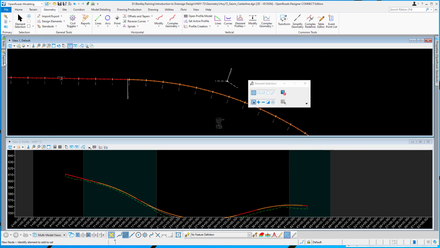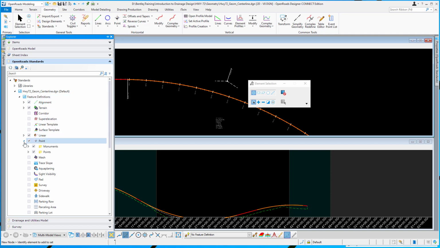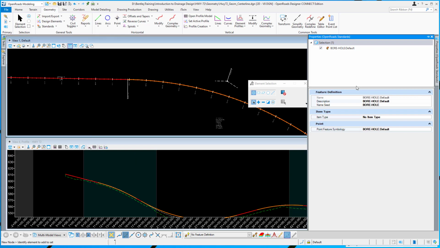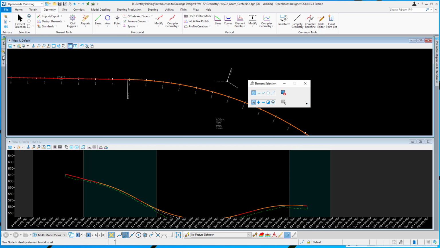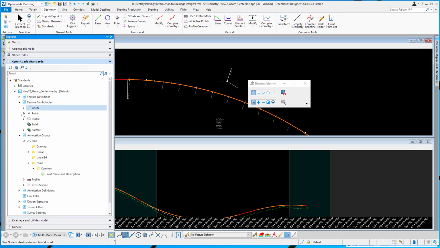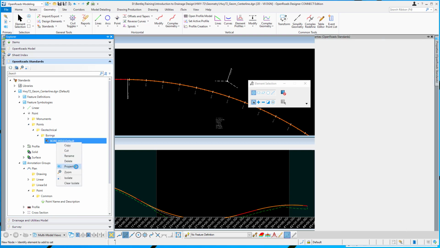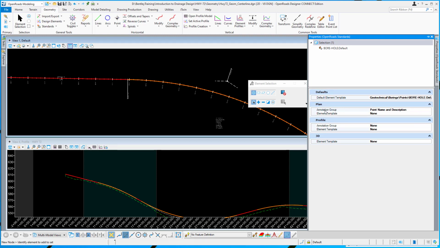And so there's a feature definition under point that I'm going to be using. So if I look at that, it's using a point feature symbology called bore hole default. And that will look like this. So we'll go down to feature symbology, point. Look at that real quick. And that is pulling the annotation group I just showed you, point name and description.